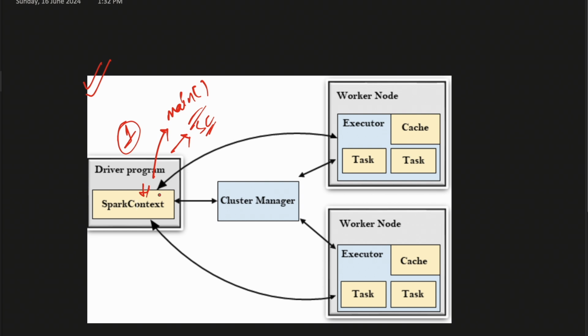The driver program also communicates with the cluster manager to request the resources, right, and coordinates the execution of the tasks on the cluster nodes. So these are the cluster nodes, right? And to communicate to the worker nodes, it uses the cluster manager. To interact with the cluster manager, it uses the Spark context as a mediator, right? Directly it cannot access. So using Spark context only, it can do this kind of communication, right?